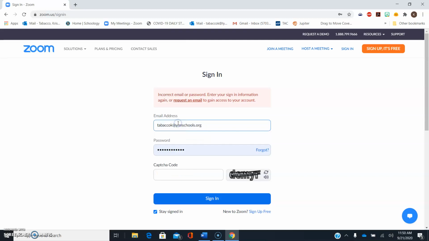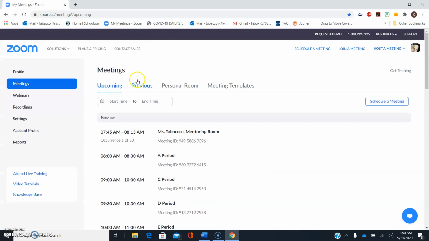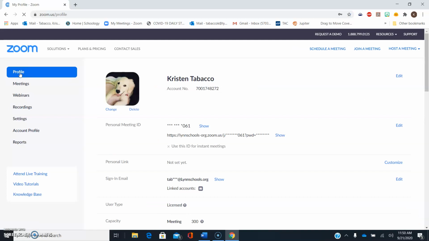Oops. I guess I made a mistake on my password. Okay, so you just have to be patient with some of those things. You don't have to be concerned with these things here with the meetings, because your teachers are going to schedule all your meetings for you. So you're going to go to profile.